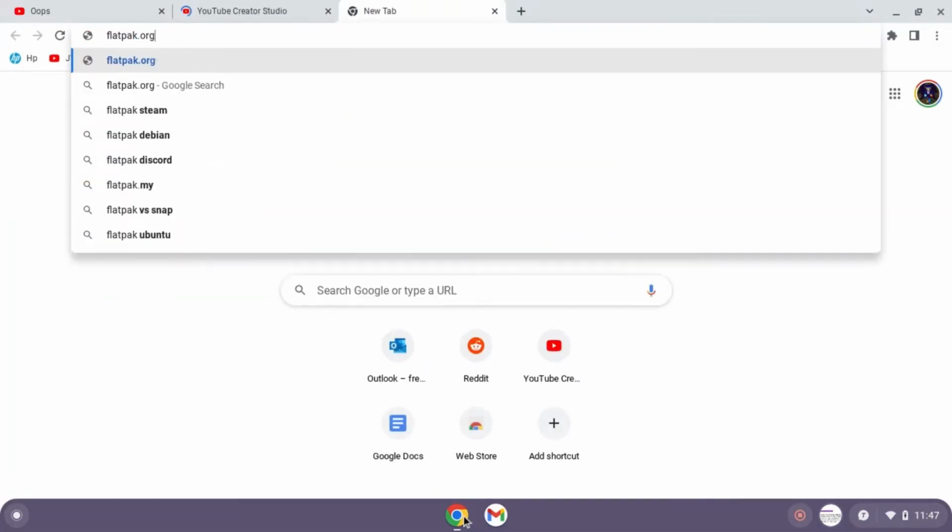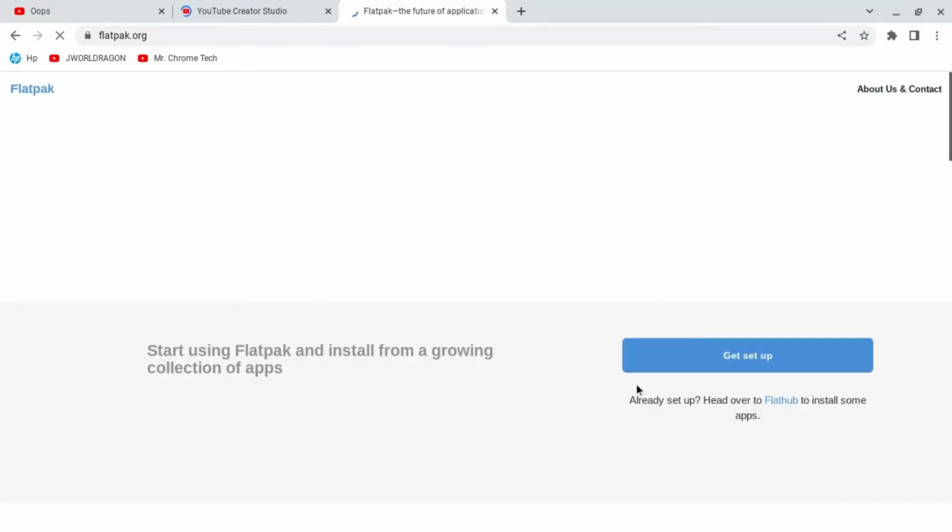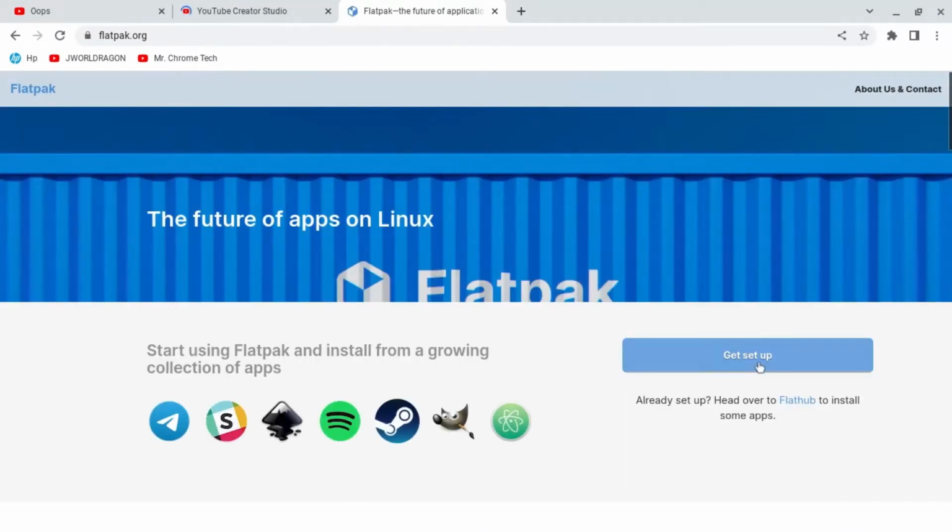Next, go to flatpak.org, and set up Flatpak. This may take a while. Pause the video until you are done.